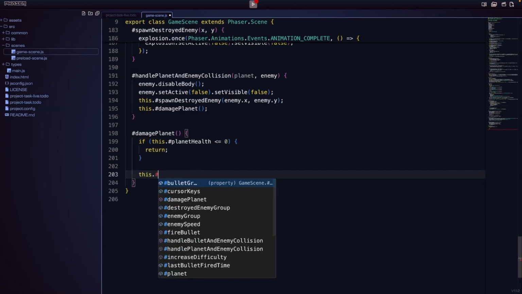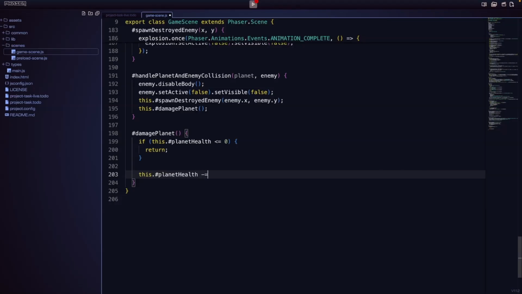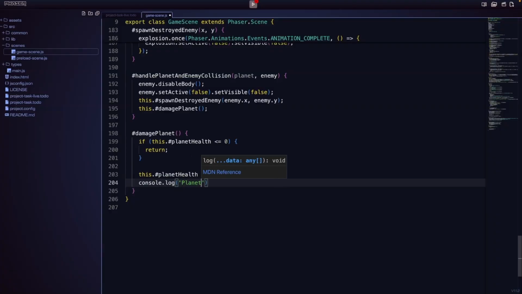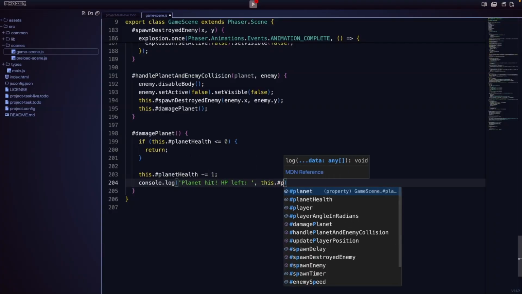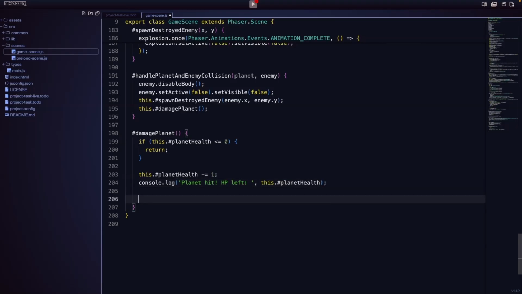So we'll do this, our planet health, do minus equals 1. Now let's log out a message with how much health we have left. So we'll do a console log, we'll do planet hit, HP left, and let's log out our planet health. And then finally, once we reach 0, we'd want to end our game.